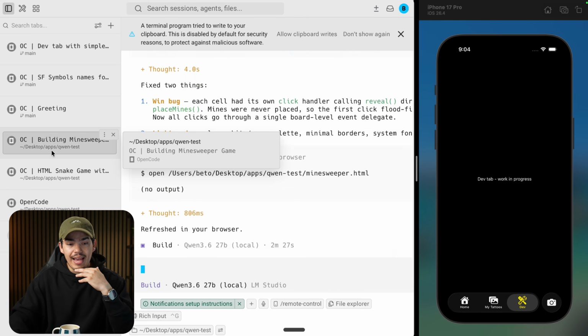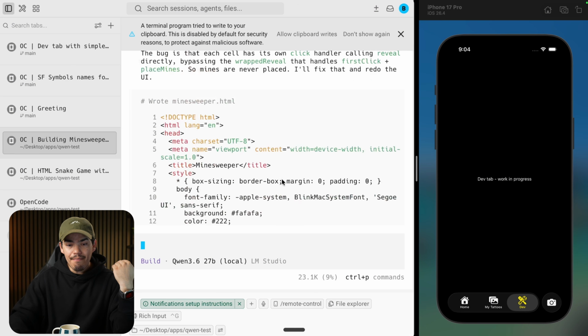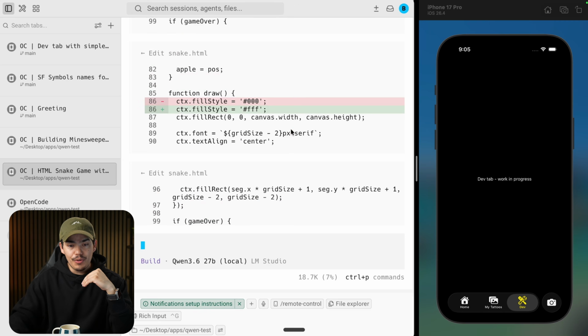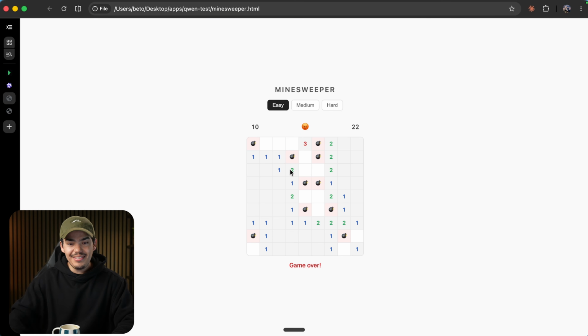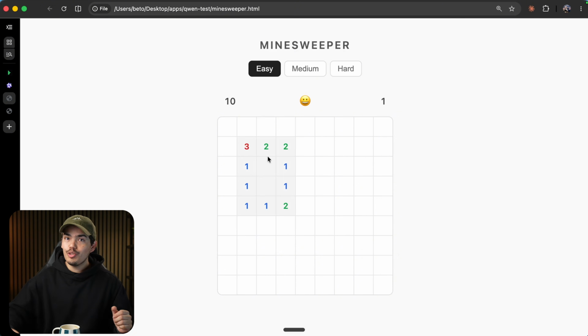On top of that, I went ahead and asked for a Minesweeper game, and it created an HTML. Then I also asked for a snake game, right? So let me actually show you those games. This is the Minesweeper. You can see that the design is pretty good.